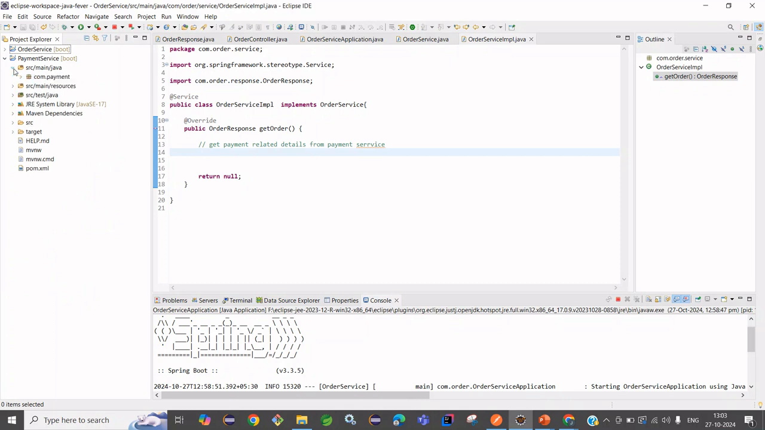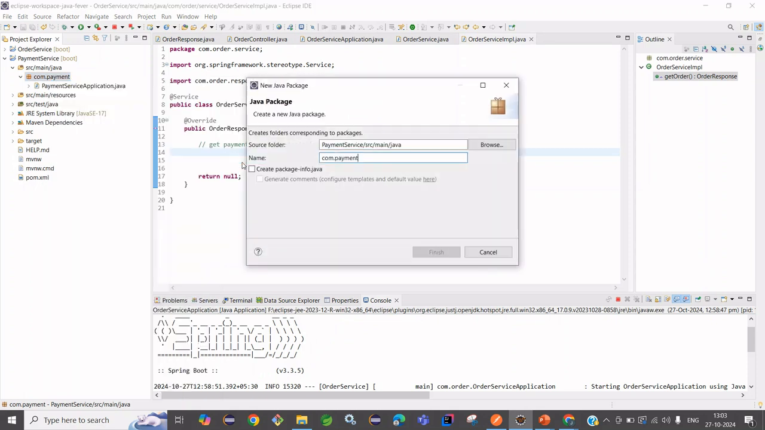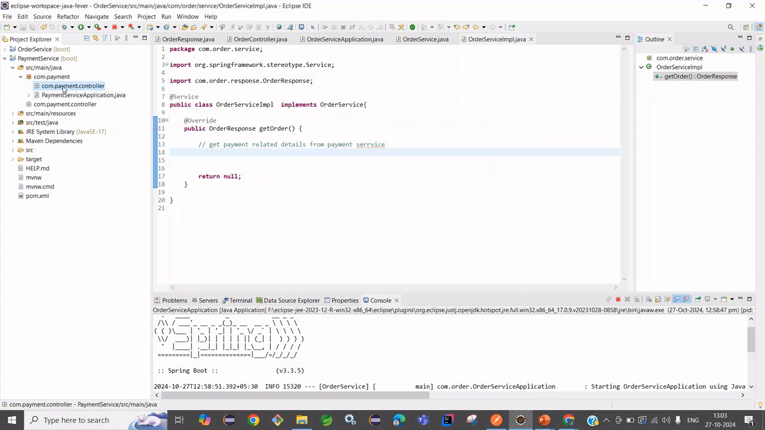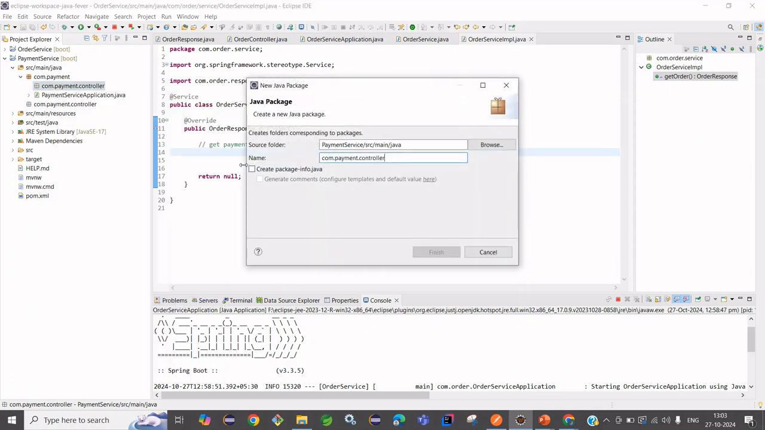So for the payment service class, we are going to create one controller and write one get API related to payment. Firstly, we are going to create a package, com.payment.controller, and then com.payment.response.